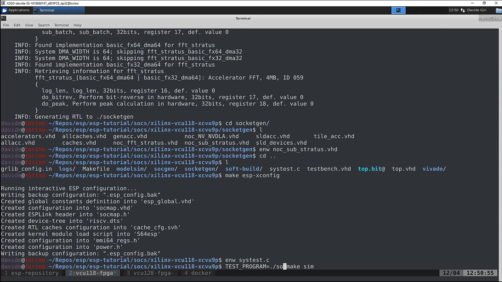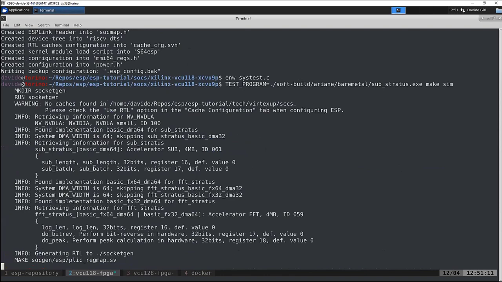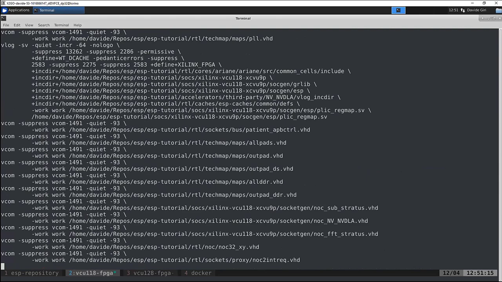So we are going to point to that program, which, as you remember, was in soft build, Ariane, bare metal, and then Substratus X. This is the bare metal we compiled a while ago. And then you just launch. This is compiling all the RTL and then launching ModelSim. This is all in batch mode.